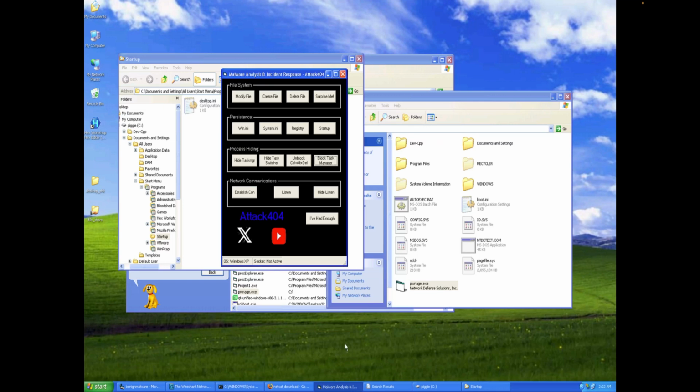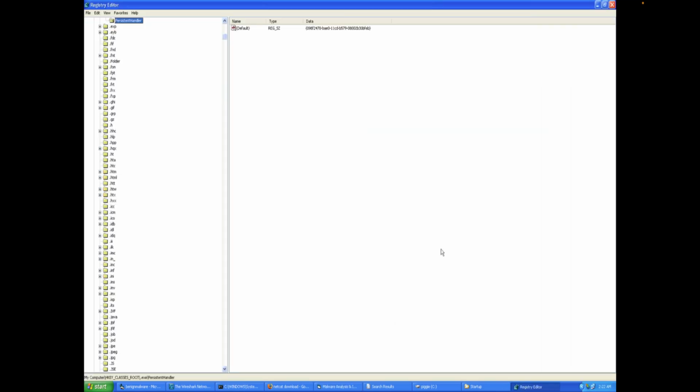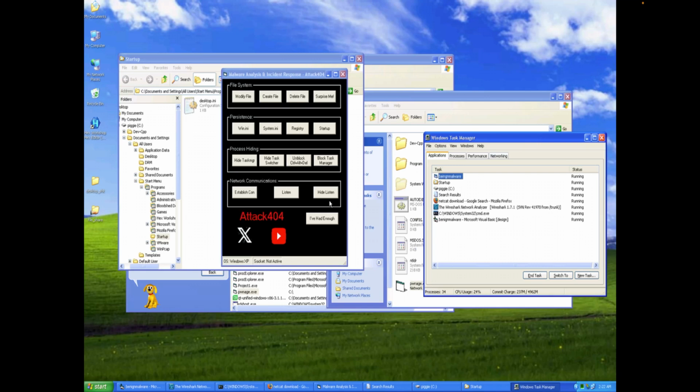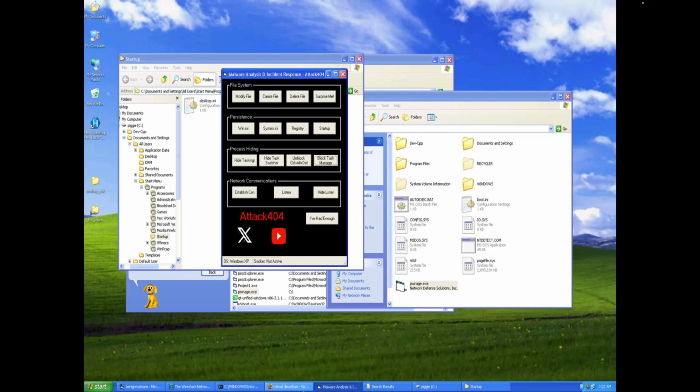So if we unblock Task Manager and we go back and run it again, you'll see that it stays open. Oh my, who would have thought? So another thing that we have to look at is what happens when executables are listening.